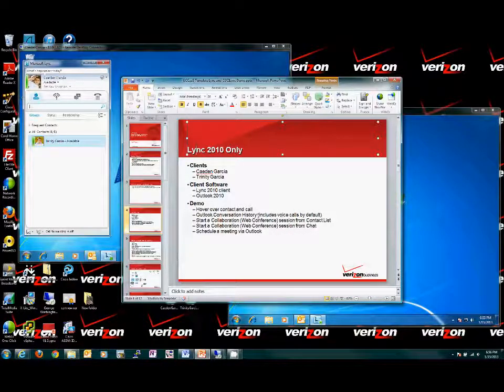And I just wanted to highlight that that's on by default, as opposed to having to turn something on, which we'll have to do in the CUCI Lync environment.